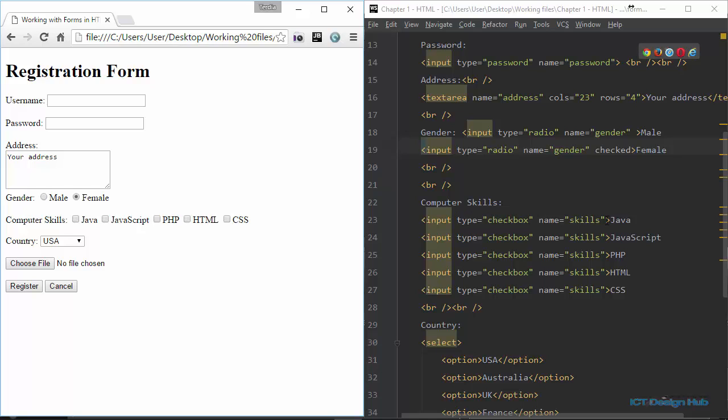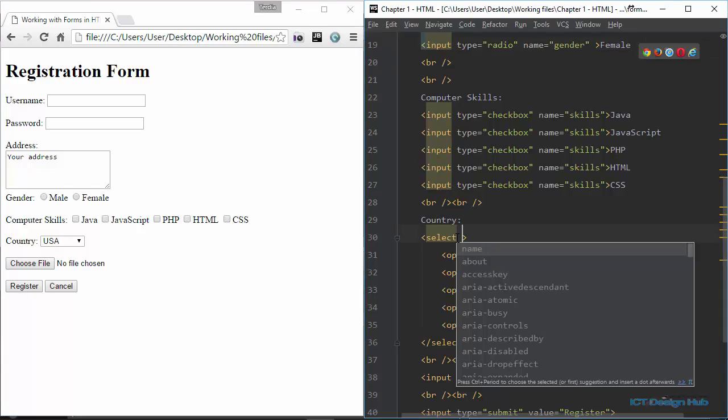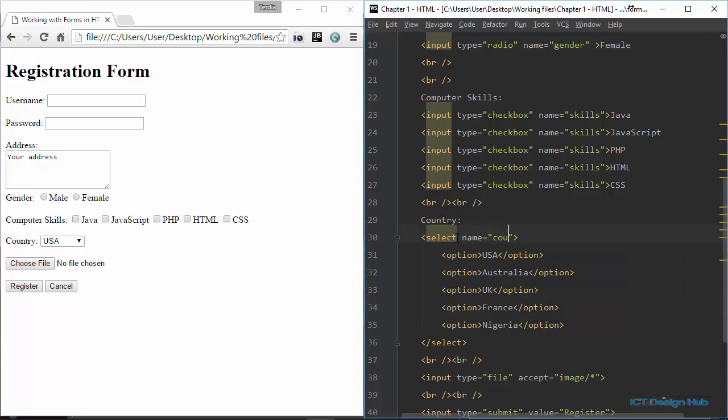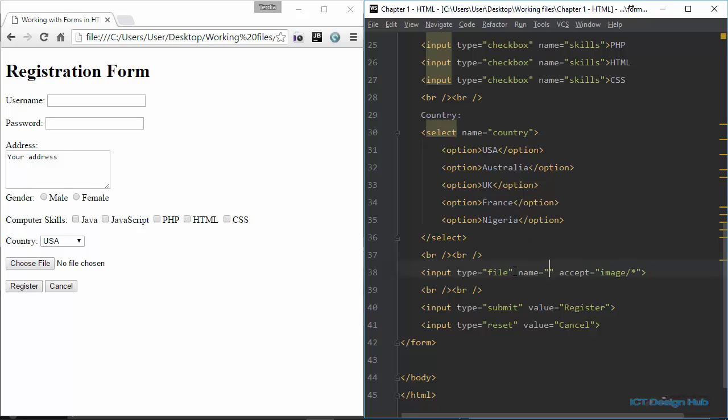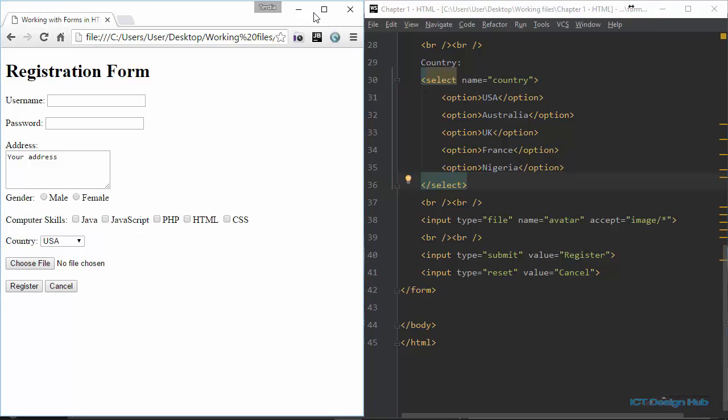The same thing I can do for the checkbox. If I want this to be checked, I'll just save this and do a refresh. You can see that Java is checked here. So this attribute allows us to specify a default value when we're using either the radio button or the checkbox. So get rid of this, and refresh the page. So for select, we're going to give a name and say country. File, we also specify a name for this file and say avatar. All right, I'll save and do a refresh.